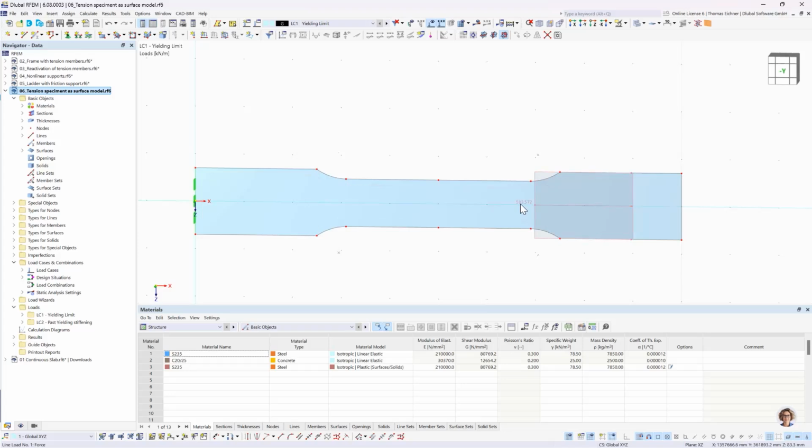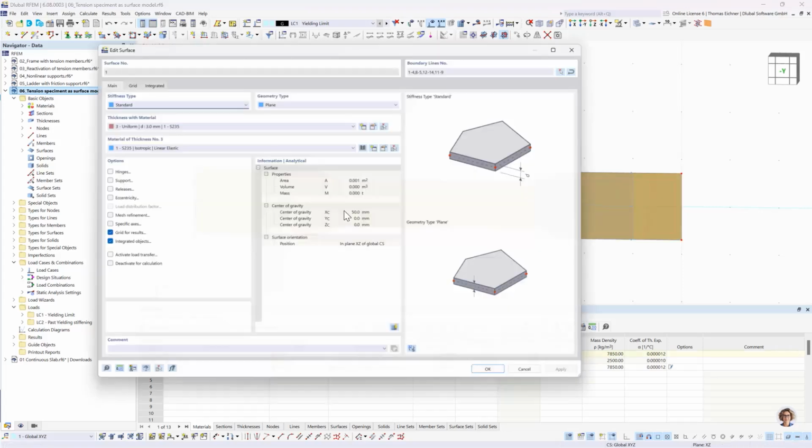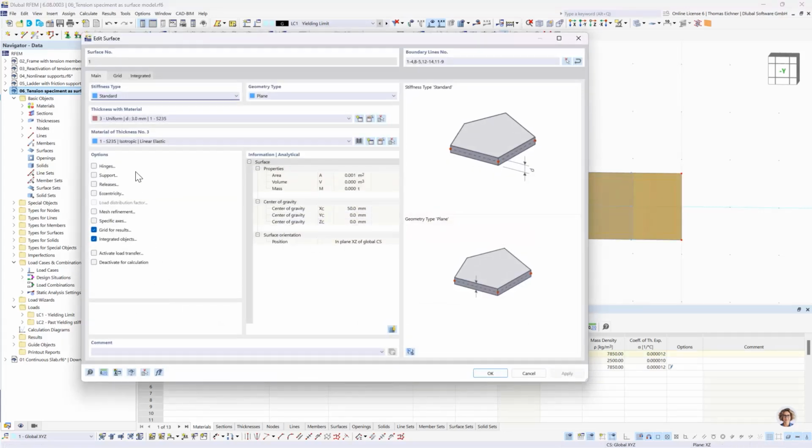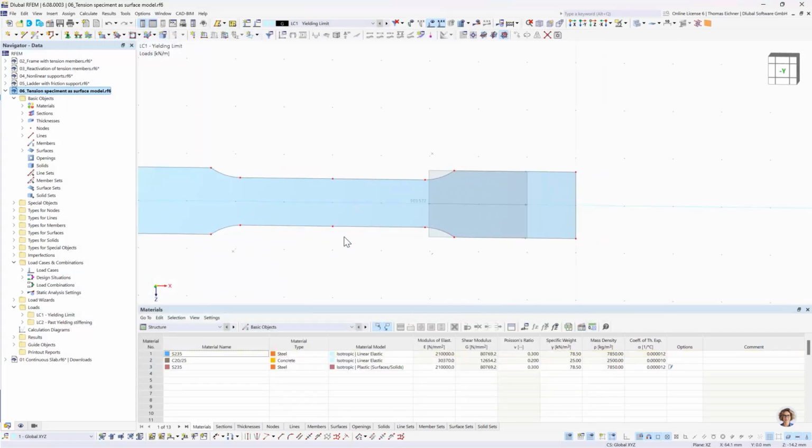So what is this force right now? What are we trying to investigate? Let's look into the surface for a second. It has S235 grade steel, and it's 3 millimeters thick. So we also have here a smaller height than on the right side. So we want to have the failure within this region.